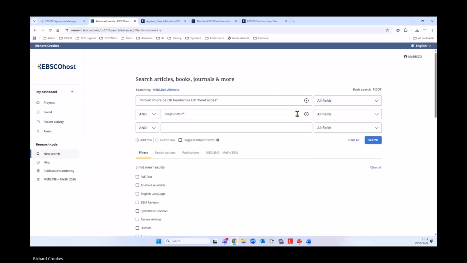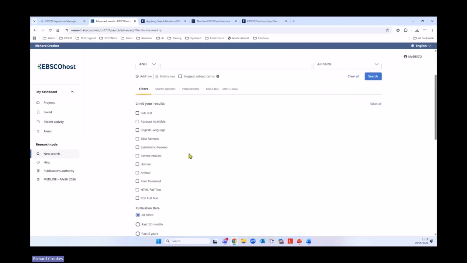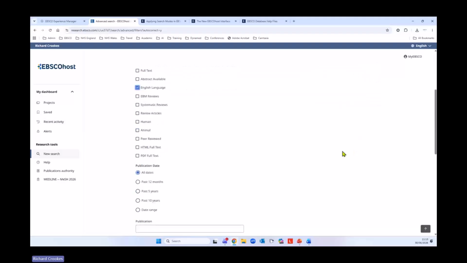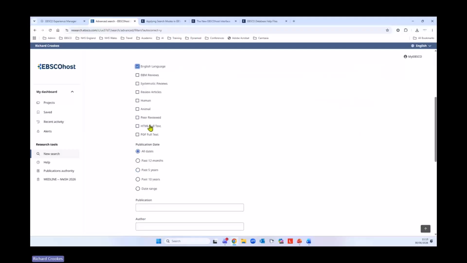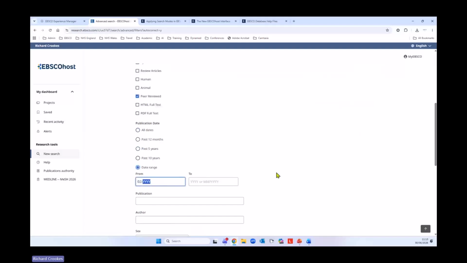I'm just going to stick to the unqualified search here in MEDLINE. But of course, I can apply various filters here. For example, I want English only, essentially peer-reviewed content, and then I'll choose the date range. The date range for me may be from 2021. Let's go 2022, actually.